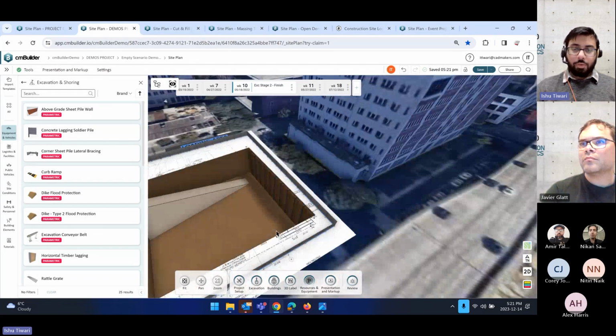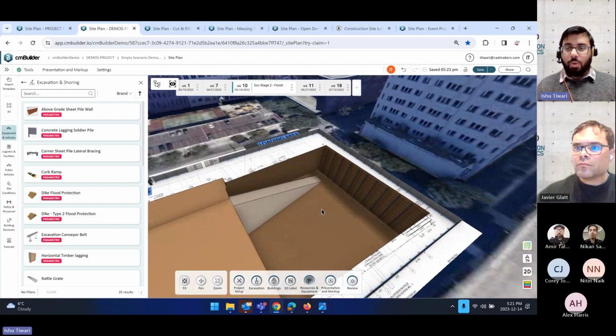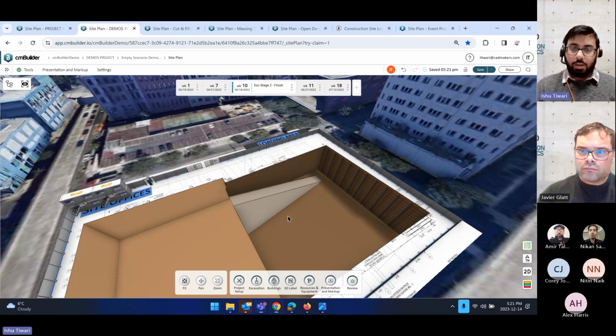So this is the same idea. You can go into a different scenario, work with a sheet pile wall, and have that for the same project in here. So that's how you can work with different optioneering inside cmBuilder.